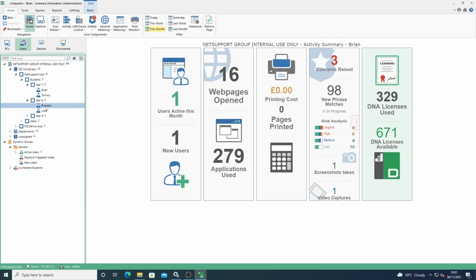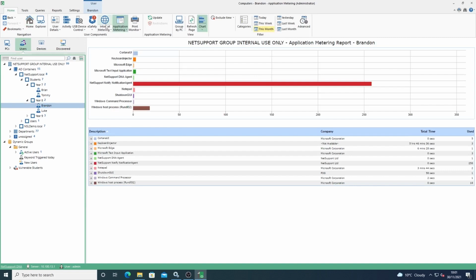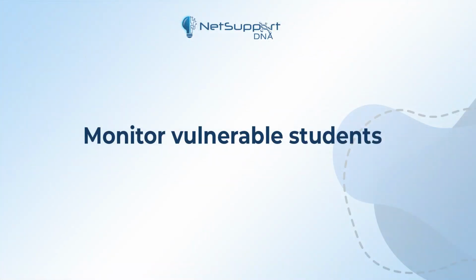Equally, I could click on the whole level above and it will show me for everybody in year 7, and so forth. So having this tree view here for PCs, users, devices, and any that might have just been discovered is a really simple, easy way to manage and see everything you want to see in any given space.